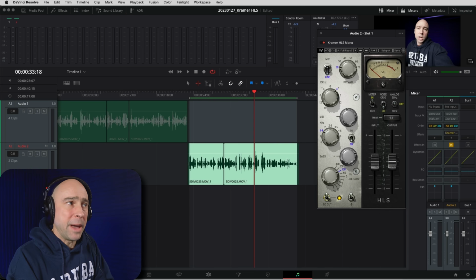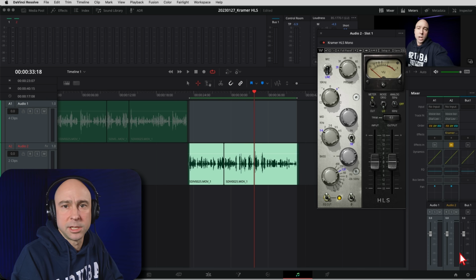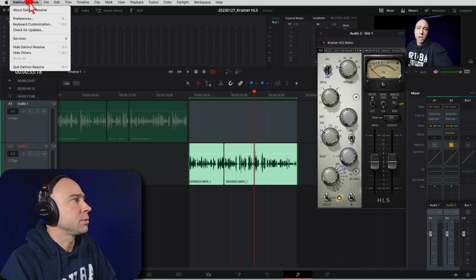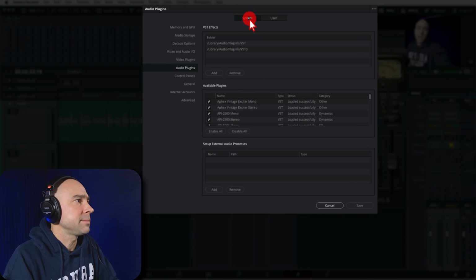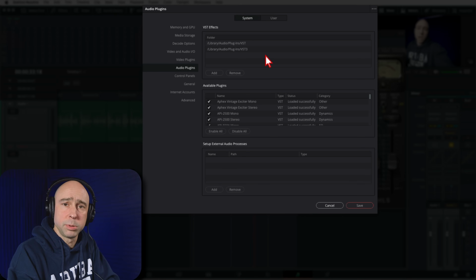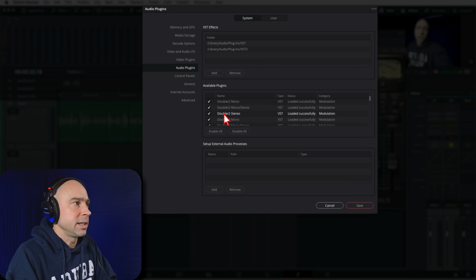And just jumping back into Resolve here, in case you don't see it once you open up DaVinci Resolve and it doesn't load up automatically, here's what you can check to make sure that you're seeing the plugins. So in Resolve, you can come up to DaVinci Resolve at the top, down to Preferences. That's going to bring up your preferences here. Go System at the top, Audio Plugins, and you can add in the folder right here for your plugins if you know where to find it, or it may even show up down here. It says Available Plugins. You can scroll down, find the Kramer one. You can see I've got tons of them in here.